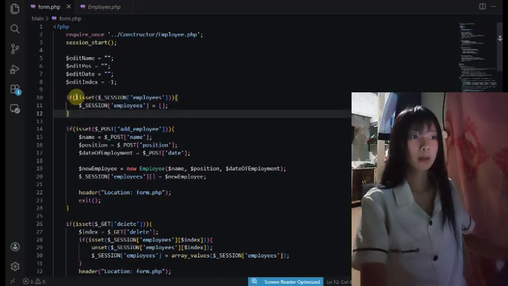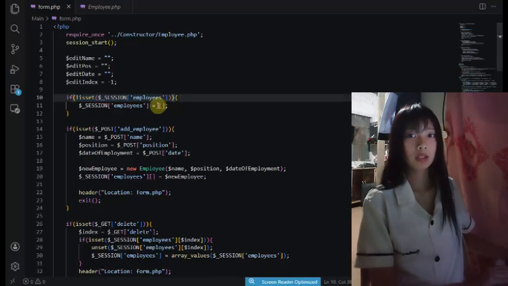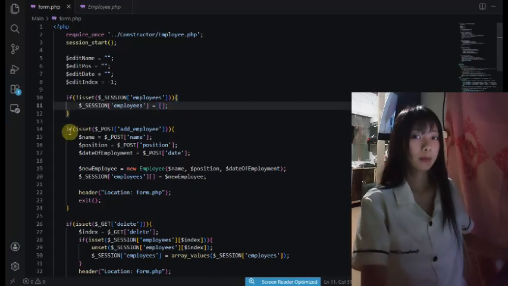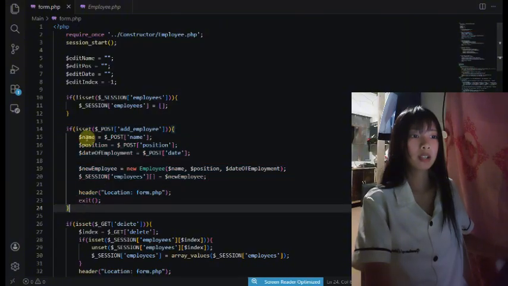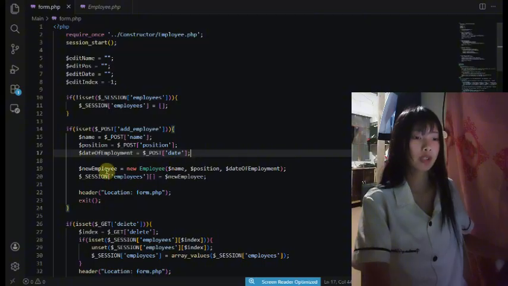Next is the add employee handler. This block will execute when the form is submitted with the add employee button. First, it will retrieve the data of name, position, and date of employment. Then it will create a new employee object that will be added to the session array. Then last, it will redirect back to the form page.